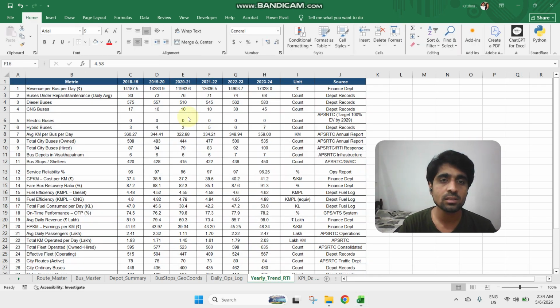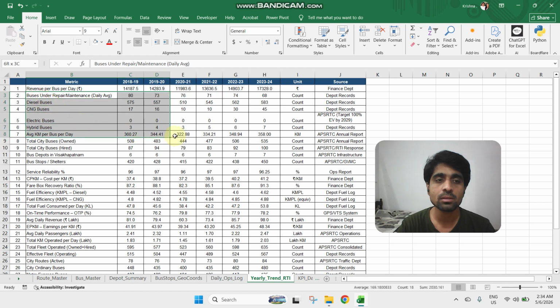This yearly trend RTA sheet is one sheet where we take the average of one day and consider it for the whole year. Here, some of the values are static, which will be given, and we don't need to calculate anything. And some of the values are dynamic, where we need to deduce the value. Few examples are revenue, buses under maintenance, diesel buses, hybrid buses. These are all static.